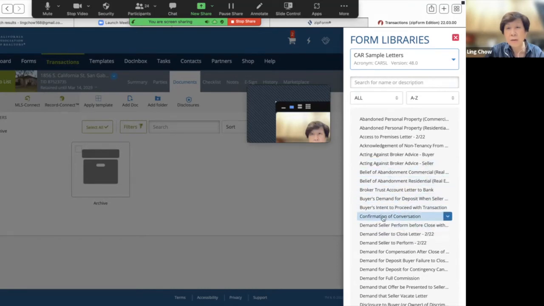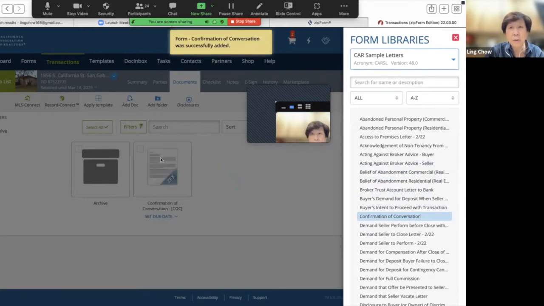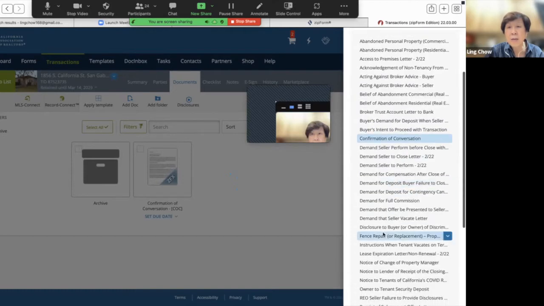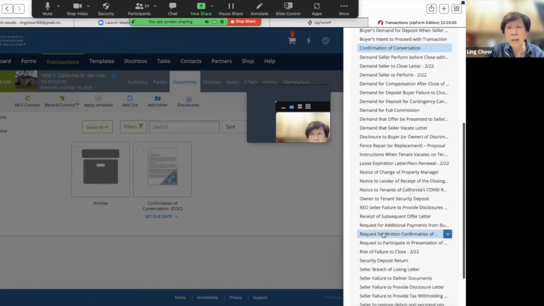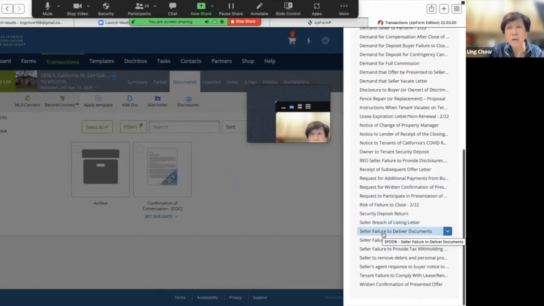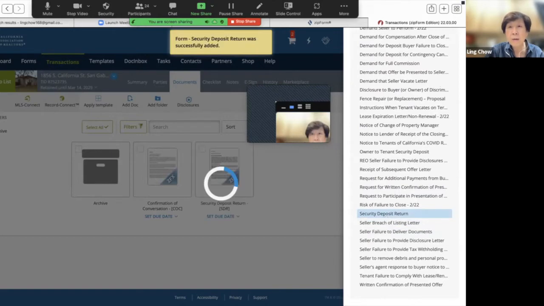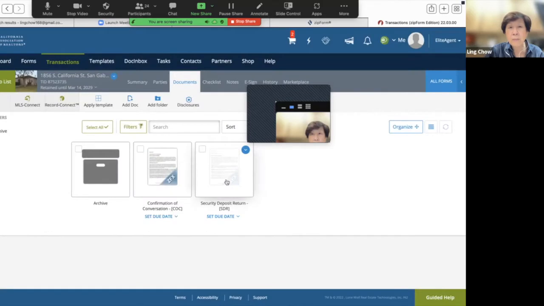This is a new one I've never seen. Confirmation of a conversation, like you talk to your client and you want to confirm that the client's aware of what we said. Okay, so demand for a seller to perform. All these letters, before you start calling an attorney and saying, can you write me a letter, come over here and take a look, see if we have it for you already. Security deposit return, all these are great forms. We can take a look at one of them.